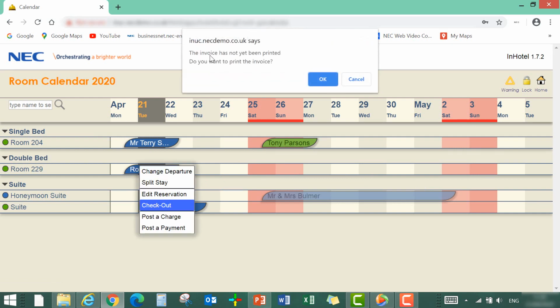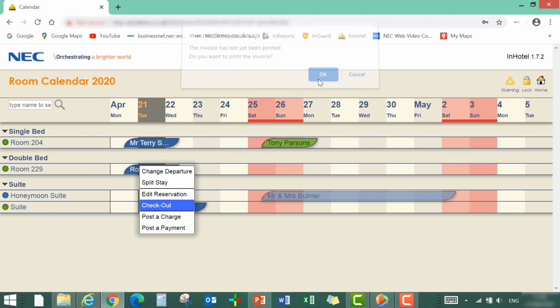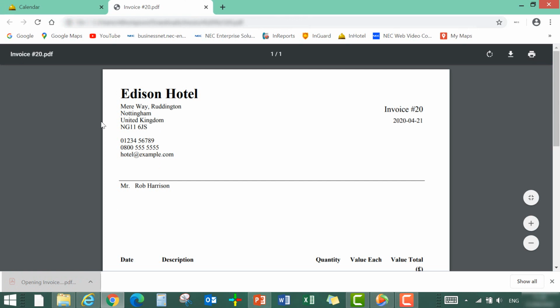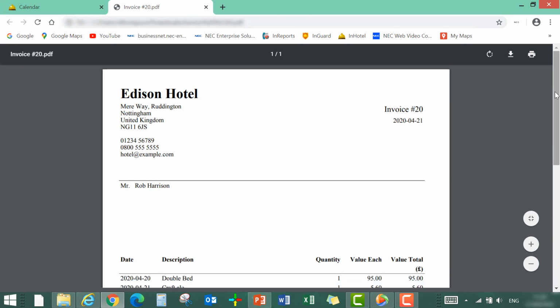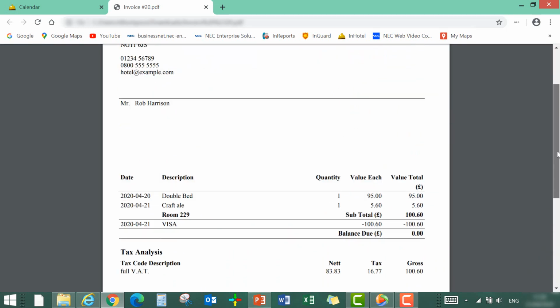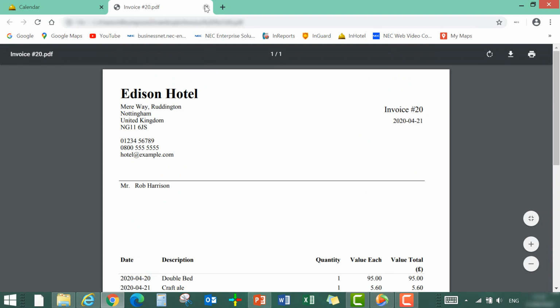Again, it pops up and says, well, hang on a minute, the invoice hasn't been printed. Would you like to print an invoice? Absolutely, of course we do. So we click on there and instantly it generates a PDF invoice for us. Obviously, this area here can be configured bespoke by the hotel, and you can see the charges there. You can obviously change the tax code as well within the system. So, brilliant feature.